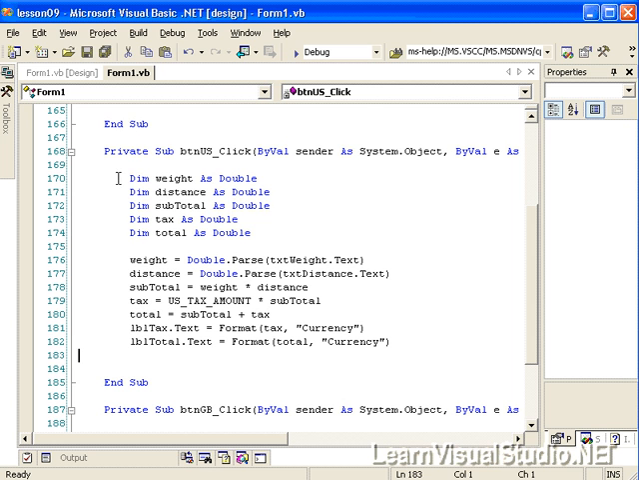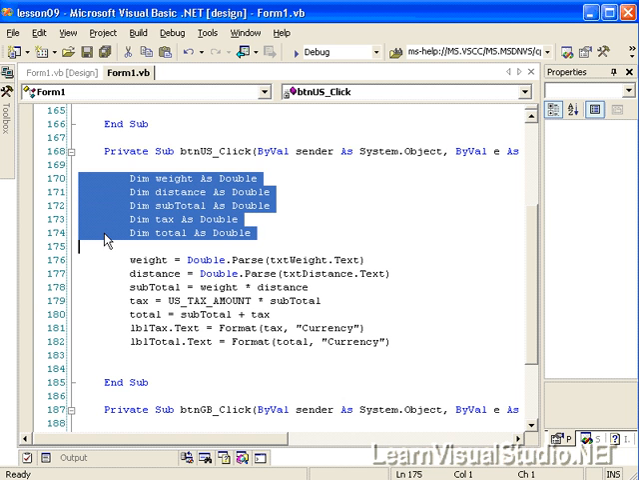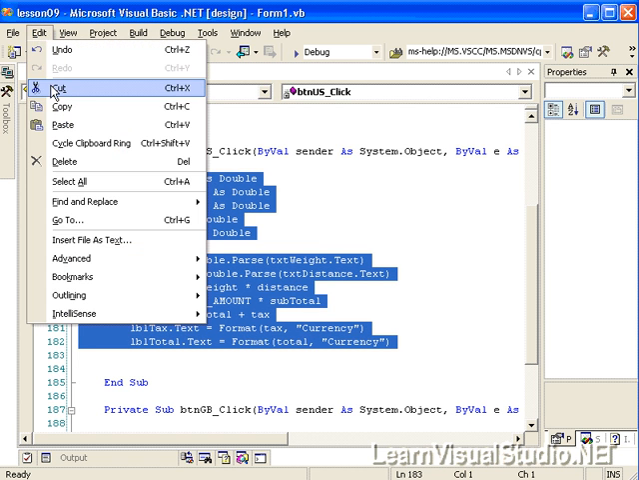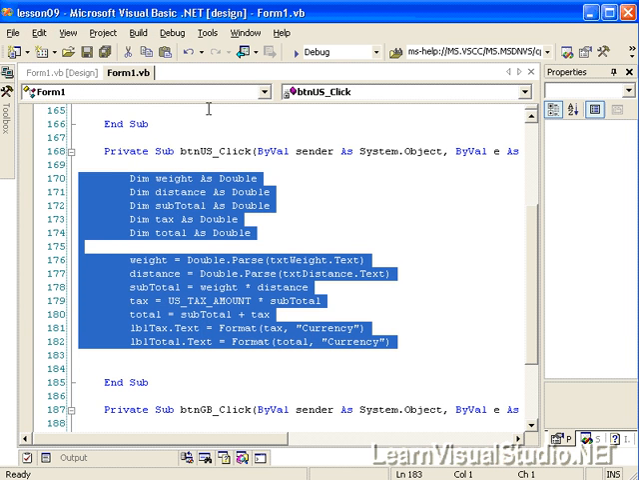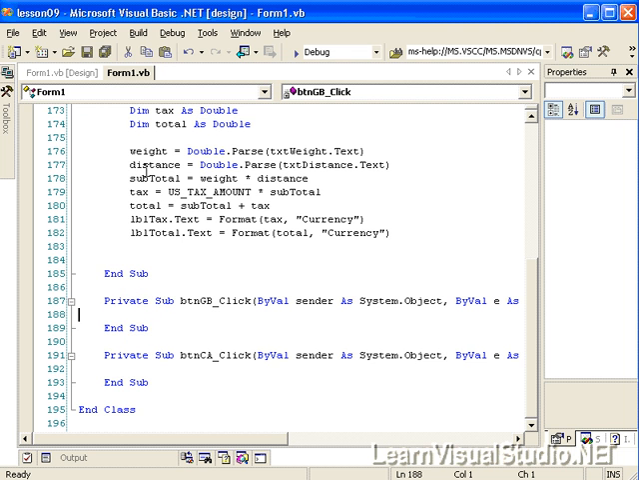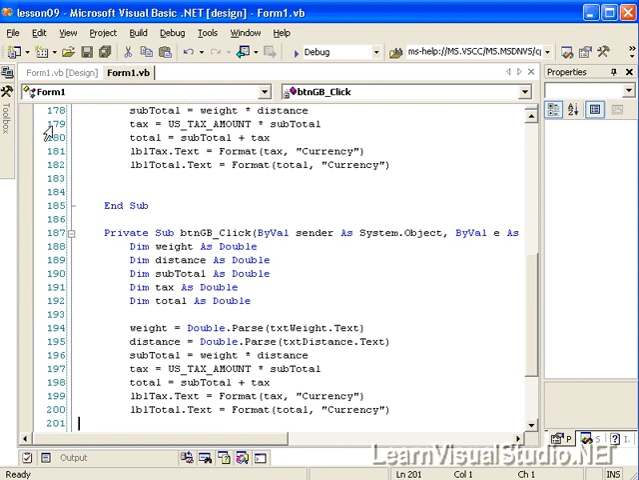What I'm going to do is select all of this code that I have here by holding down the Shift button and using my down arrow key on my keyboard to select it all. And now I'm going to use Edit, Copy, and then I'm going to scroll down to the Great Britain click event, put my cursor between the beginning and the ending of the sub procedure, and then click Paste.